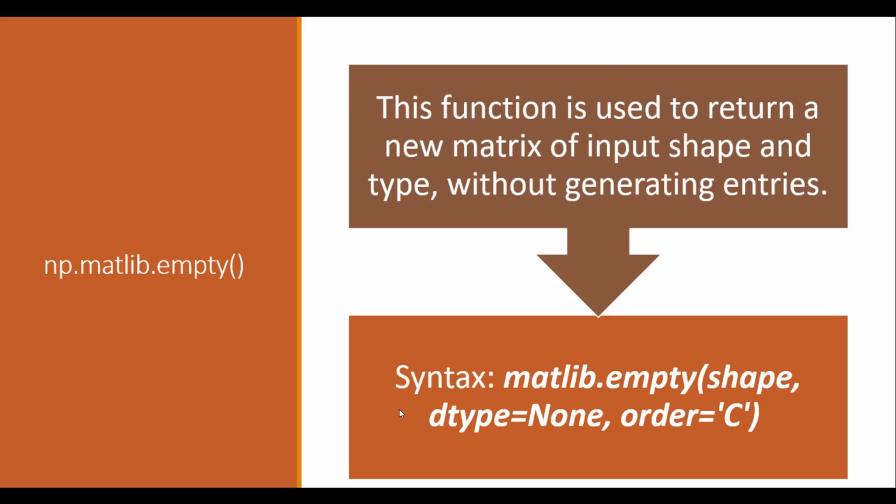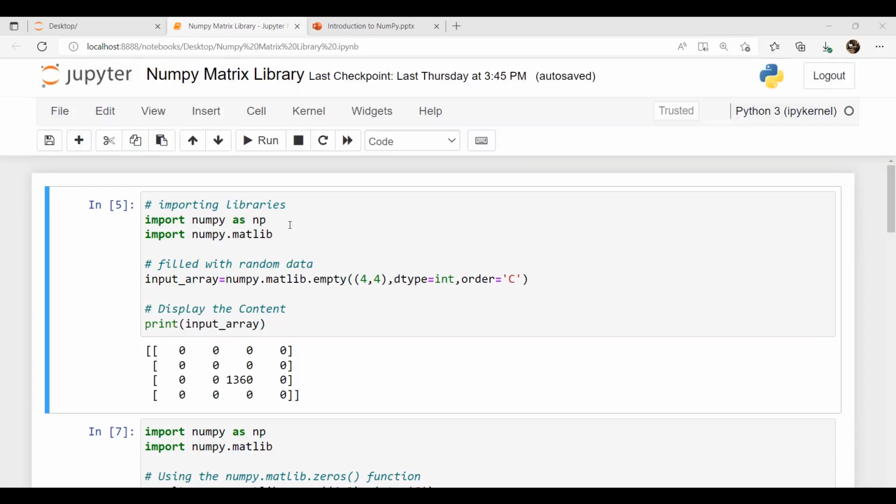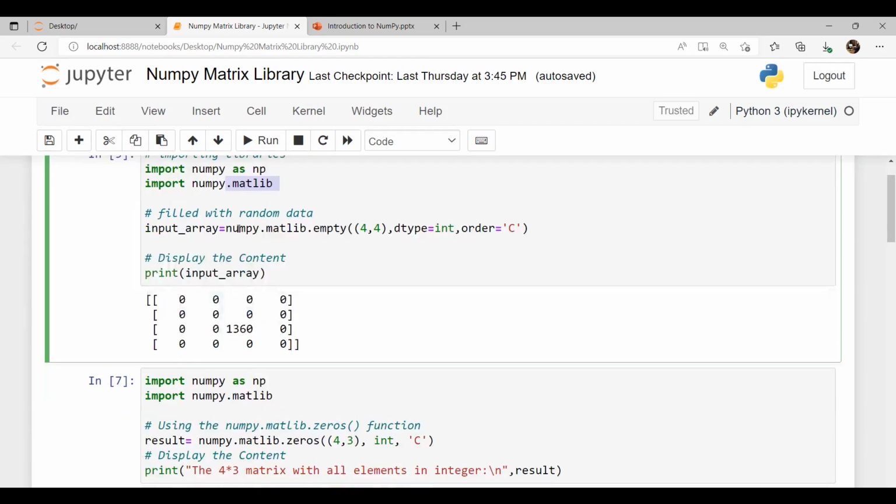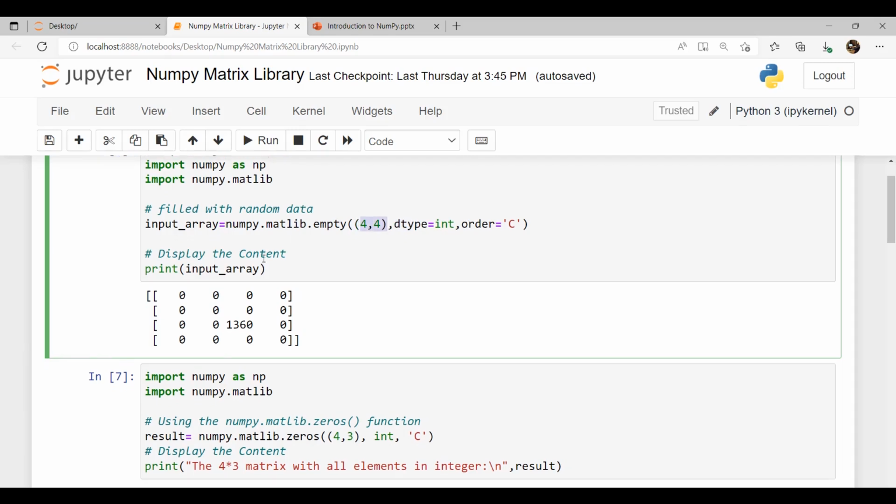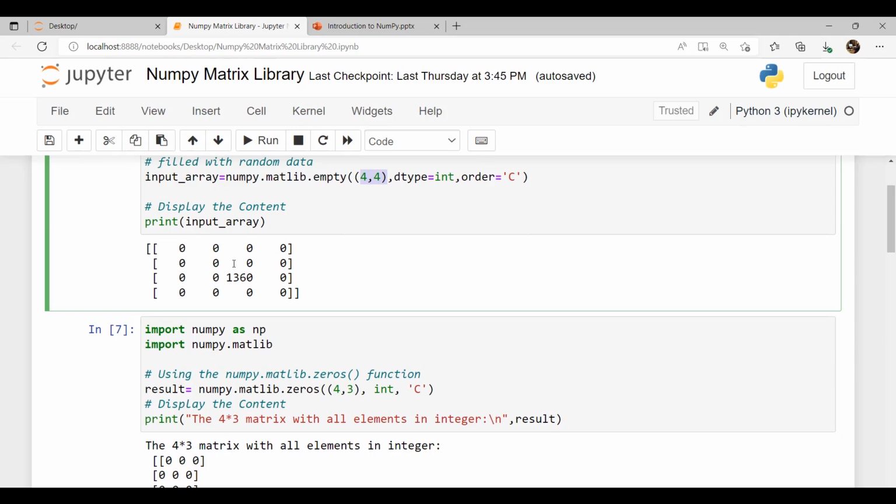Now we will see an example of the numpy.matlib.empty function. In this example, first I have imported the numpy library. After that I have imported the matlib library for matrix functions. Next, I have created a matrix with random data by using the numpy.matlib.empty function. In this, I have assigned the dtype parameter along with the order and the shape of the given matrix. After executing this code, the output comes like this.